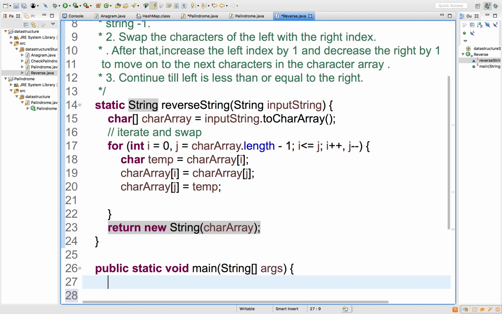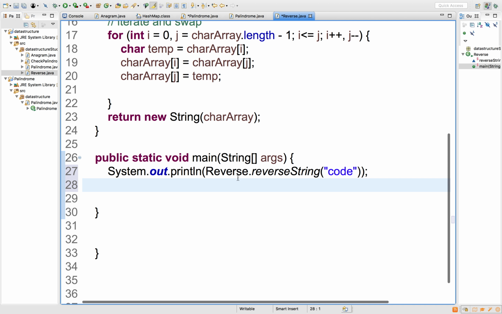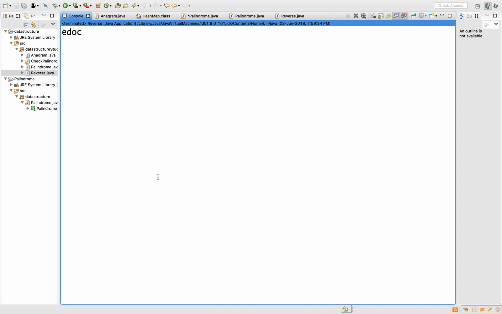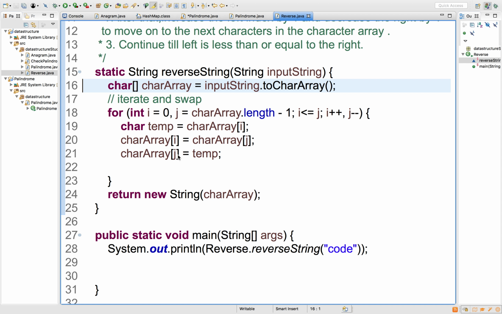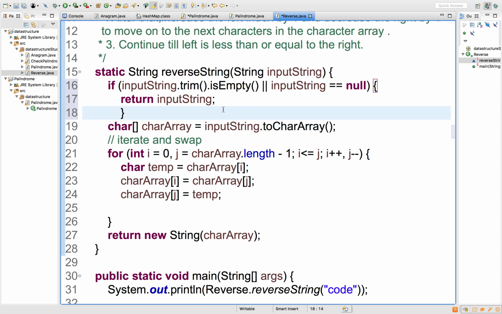Let's call this method. Save it and run. And we get the expected output as EDOC. So we see that our code runs fine. But what if the passed string is empty or null? So let's handle those kinds of edge cases. Here we are checking that if the input string is empty or if the input string is null, we return the input string as it is, and the rest of the code remains the same.